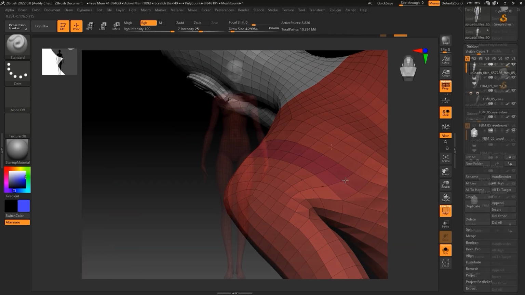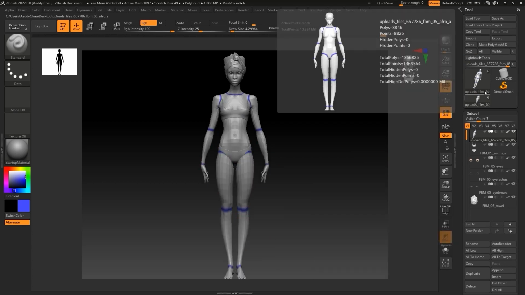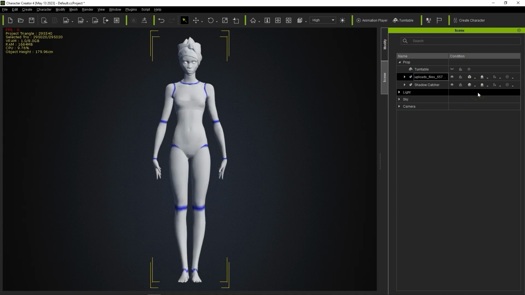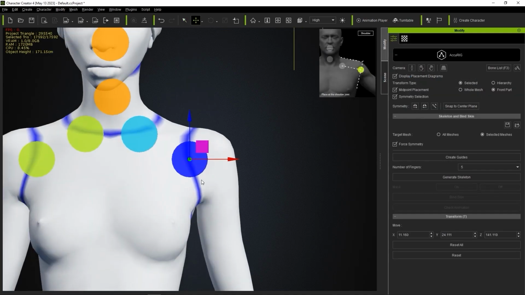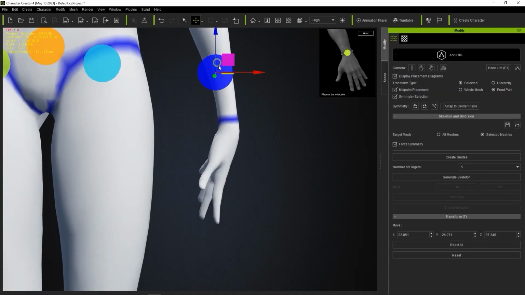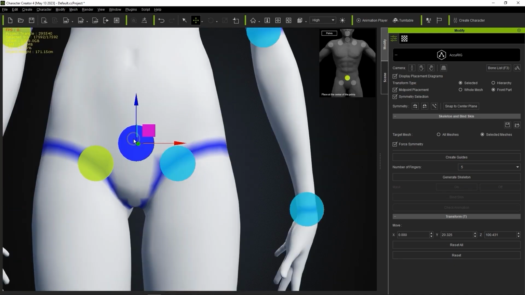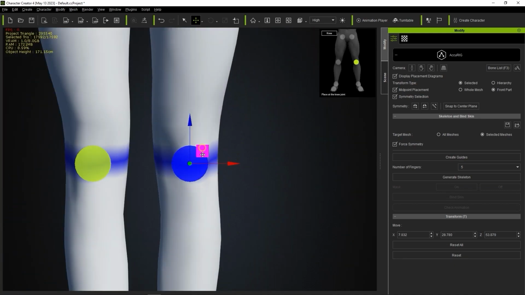As you can see, when I import it into Character Creator and enter into AccuRig, I can use these reference lines to more accurately place the markers which will define my character's skeletal rig. Those are just a couple of ways in which you can utilize vertex color in ZBrush to help with your production workflow in Character Creator to achieve the best results.